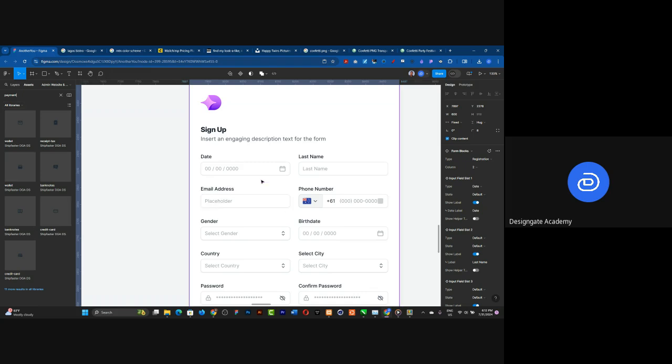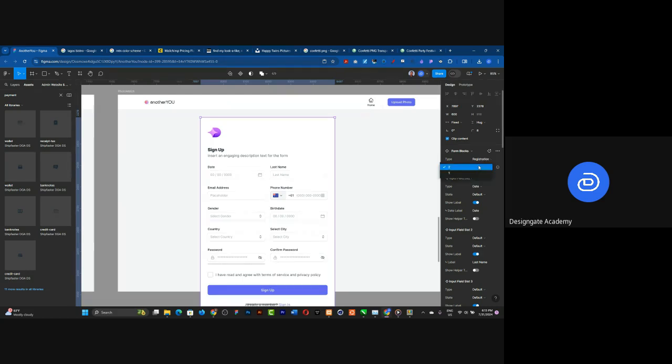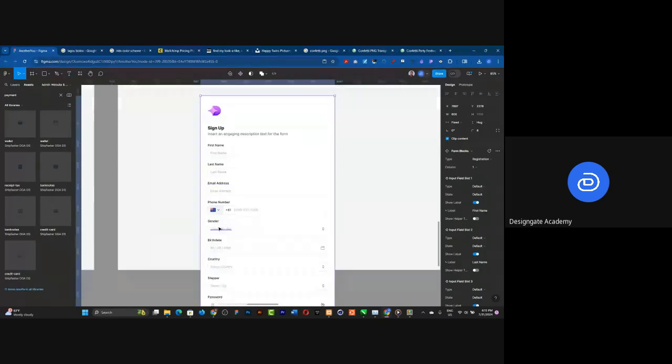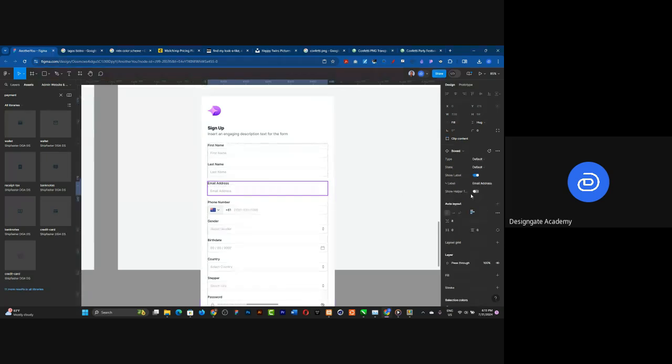So what we can do is for this first one, let's take it back to 1 line. For the first one, input field slot 1, we want to change it to a name. First name, last name, email address, phone number. Okay, no need for phone number. Let's do full name, first name, last name. And no need for email address because you hardly have to do that on payment.